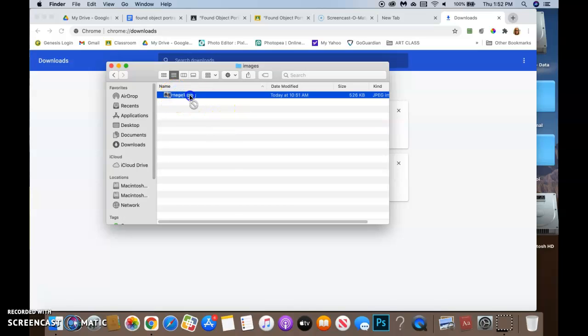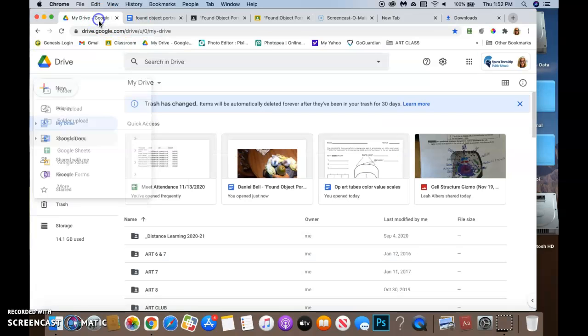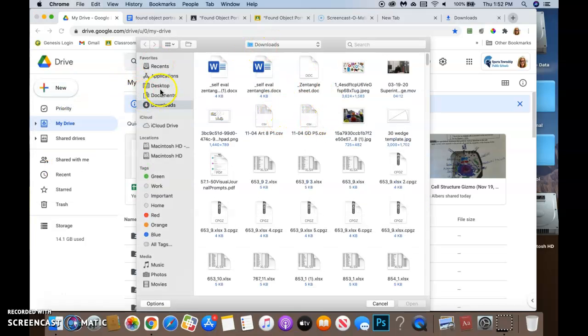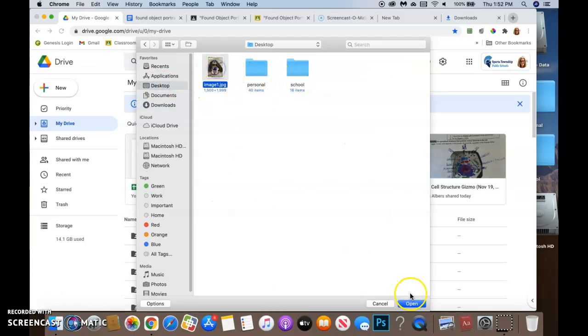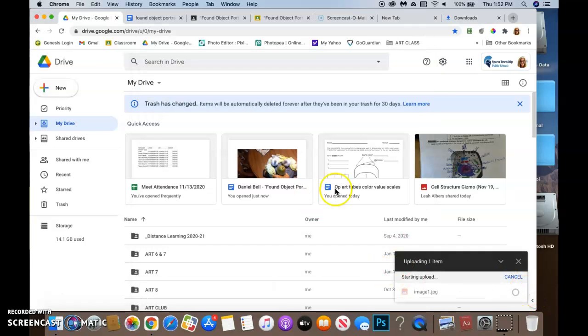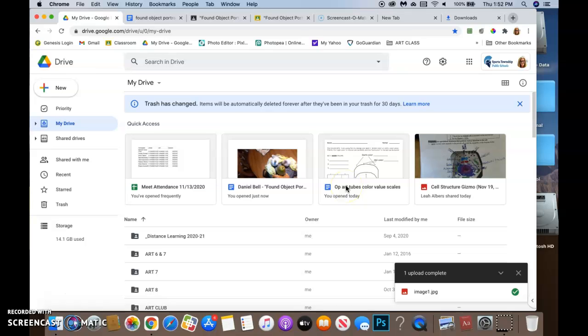It's at that point where, if you have the ability to drag it into your Google Drive, or if you just want to save it in your files, or in my case, I'm going to save it on the desktop. And then when I get back to my Google Drive, I can go to New, File Upload, and then I can go ahead and find that file, and I can go ahead and upload that. So hopefully that helps you, and good luck with that.